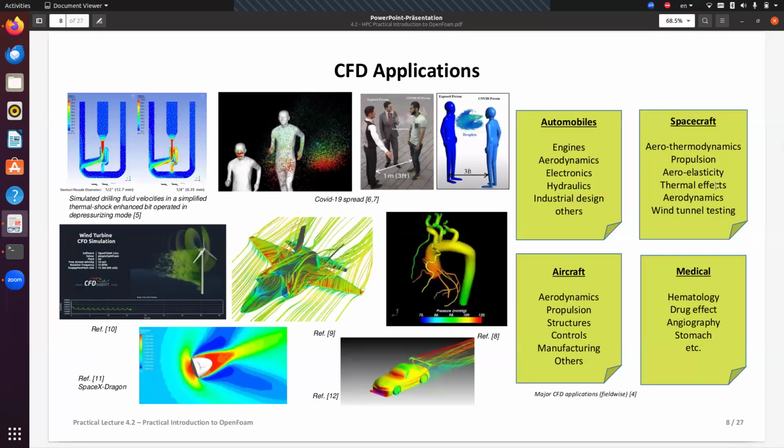About the CFD application, it's a very broad area. Here are some examples. You can see the simulation for drilling a geothermal well and how it simulates the high temperature. Also, at the time of the COVID-19 virus, many simulations were used to study how the virus was spreading in the environment.